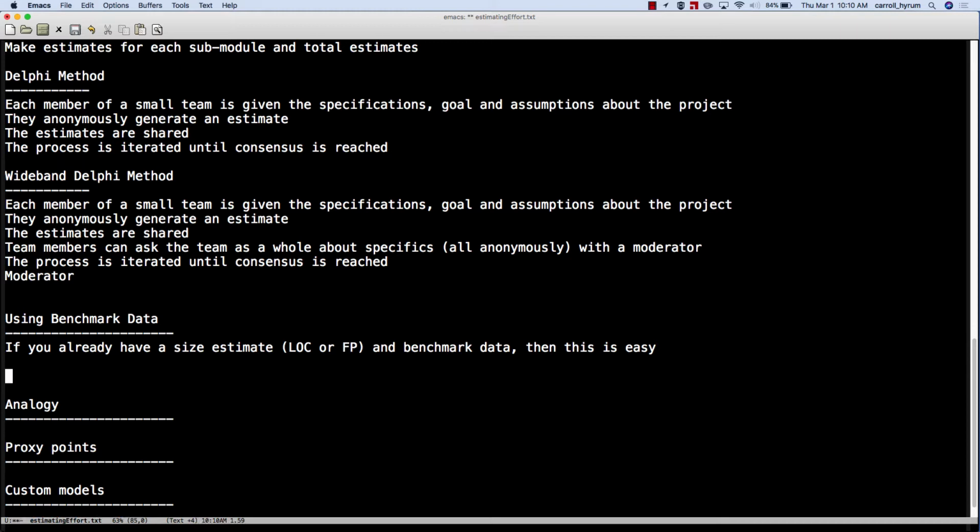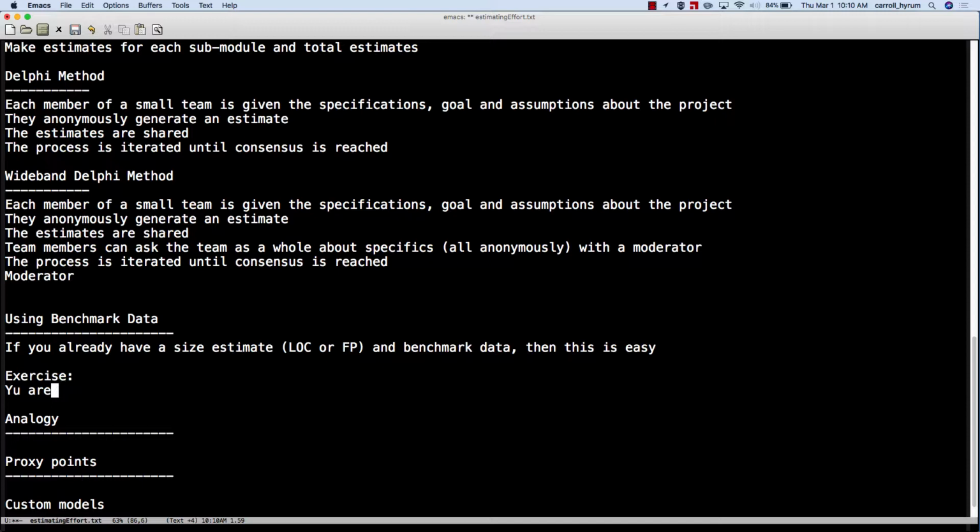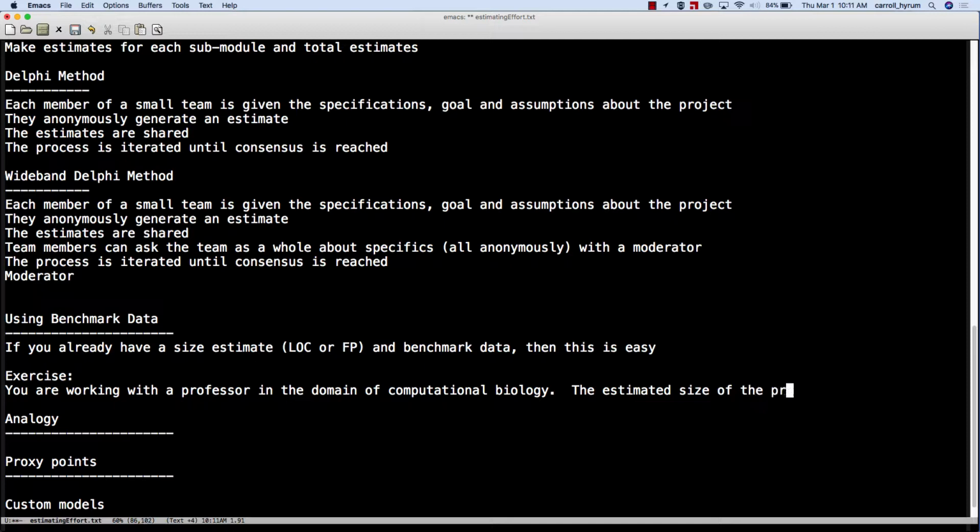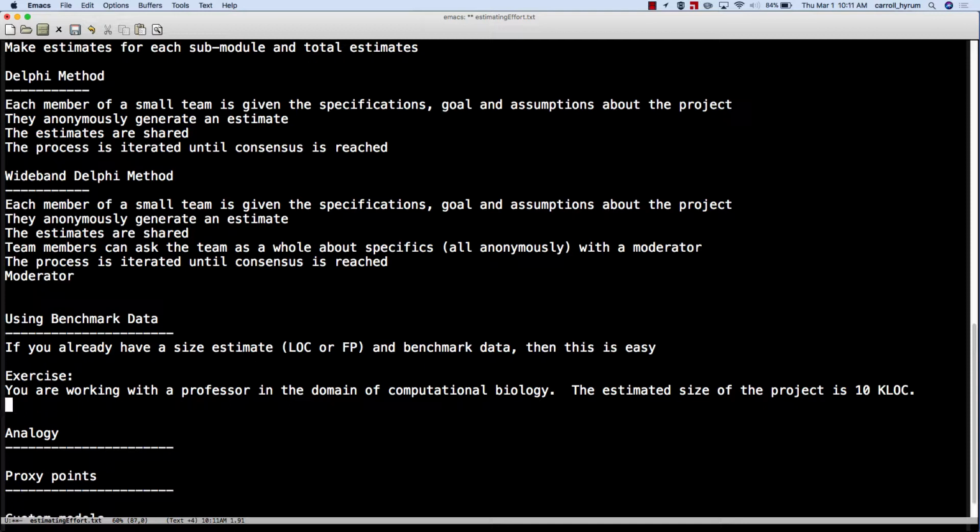Okay, so let's apply this. Let's say you are working with a professor, maybe for a doctorate, in the domain of computational biology. And you have this project, maybe you're writing a grant proposal and you're trying to figure things out. The estimated size of the project is 10,000 lines of source code. Okay. So what's your estimate of the effort?